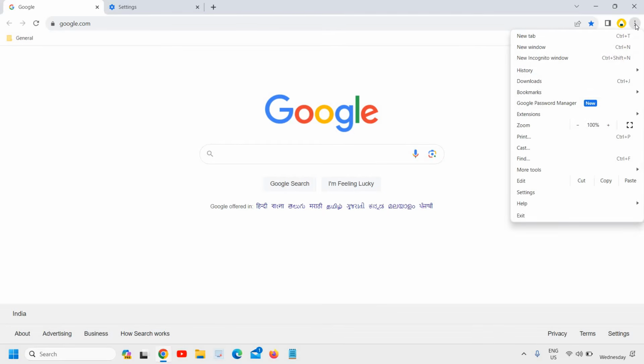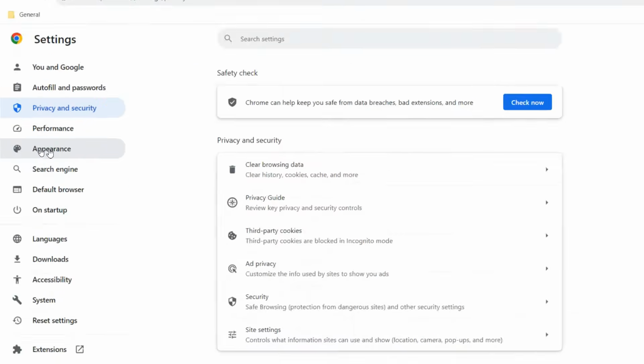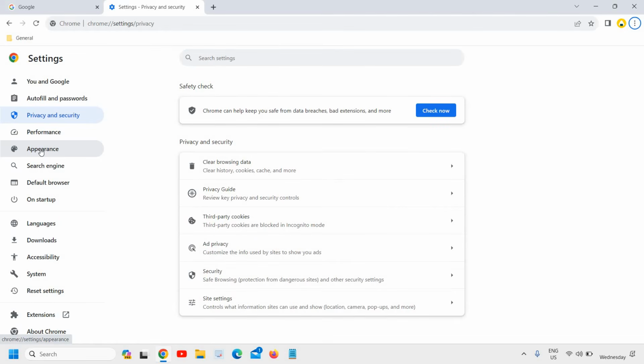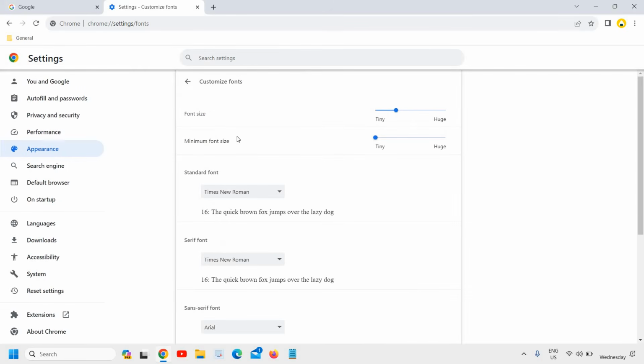So here, open your Google Chrome browser, and at the top right corner where you see the three dots, click on that and then click on settings. Once you click on settings, you will find performance and appearance, and we need to click on this appearance just below the performance one. So I'll click on that, and here we have the font size, customize font. So I'll just click on customize fonts, and from here you can change the font size just like this.